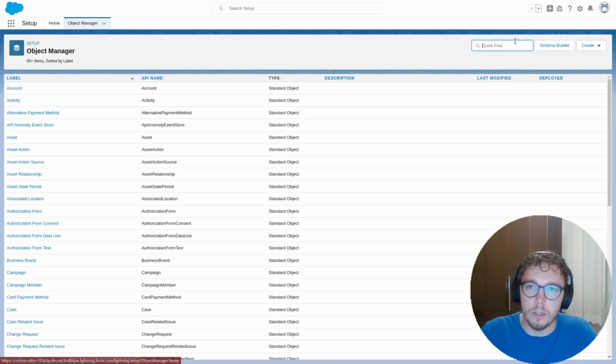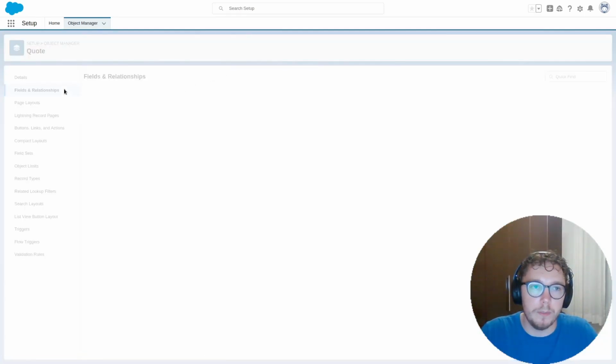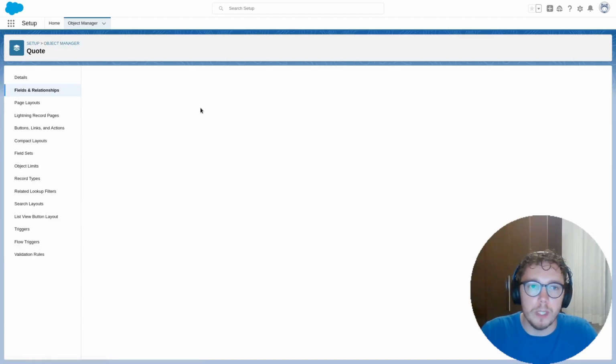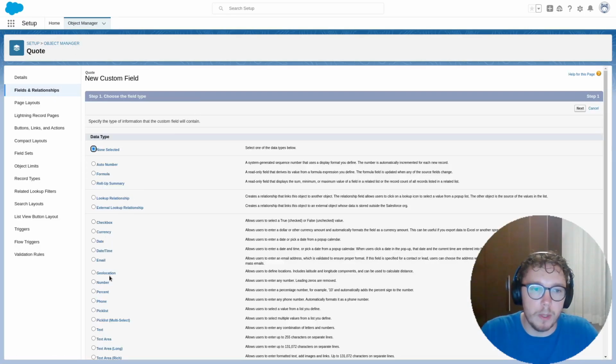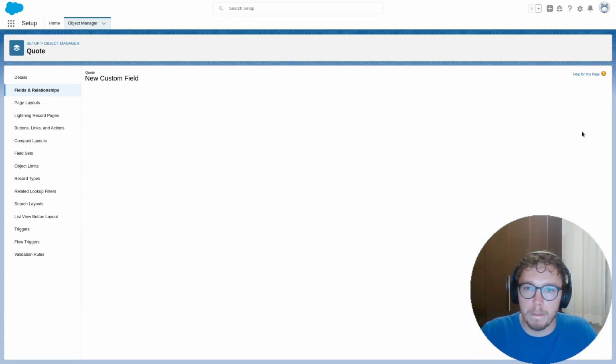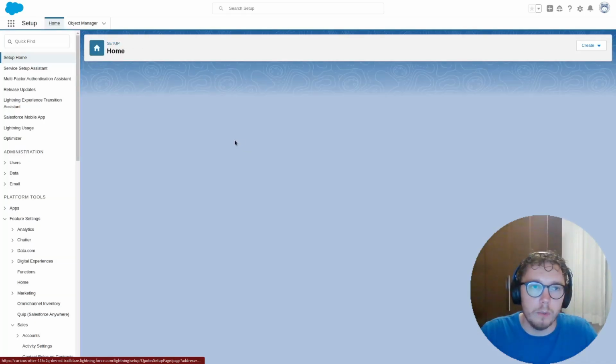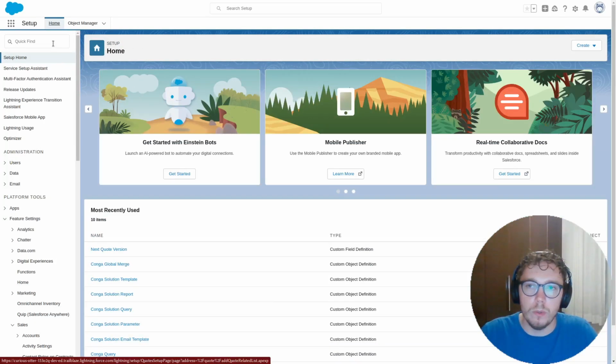The next thing that we're going to do is go to the quote object and create the custom field. So we're going to create a new field, and it's going to be of type number. The field label will be next quote version. I like to keep the length to 3, decimal places at 0. We're going to have a default value of 2, and we'll continue on. With that, we're ready to jump into the flow.